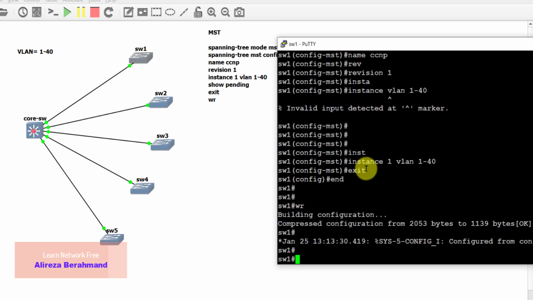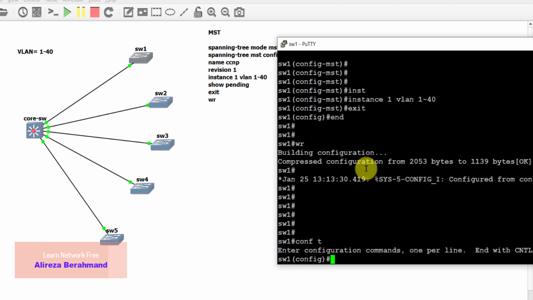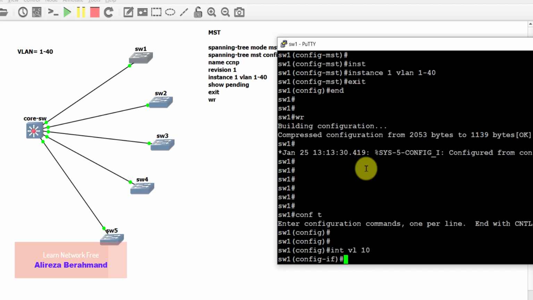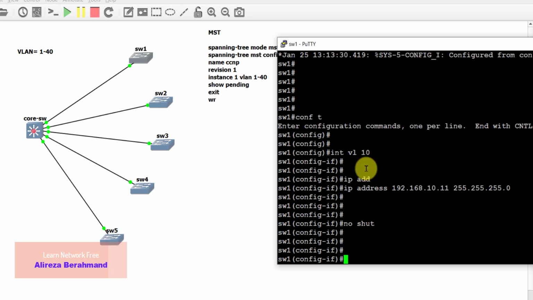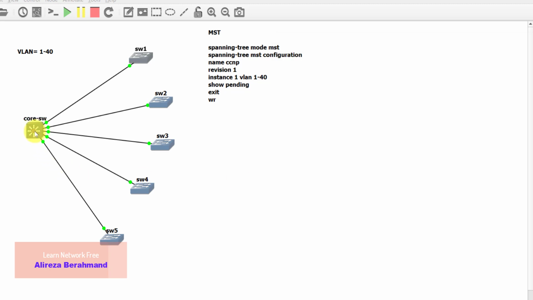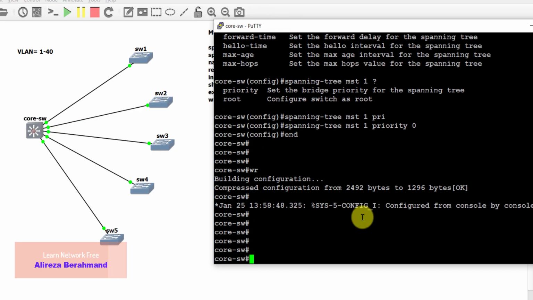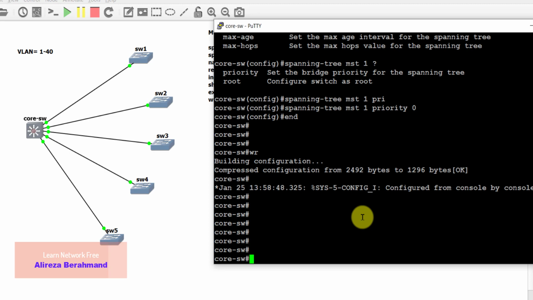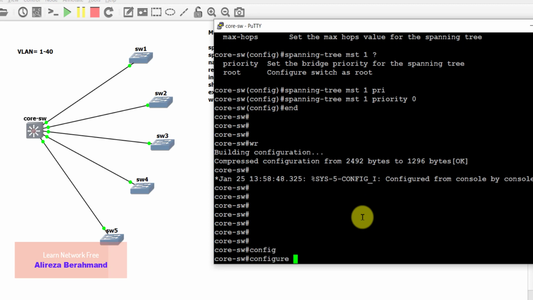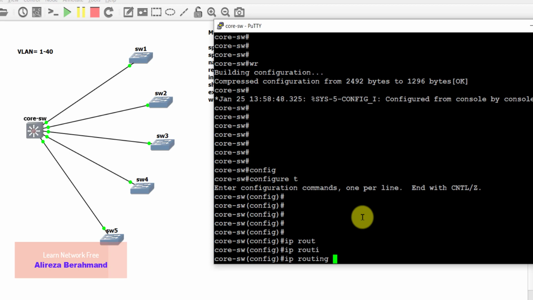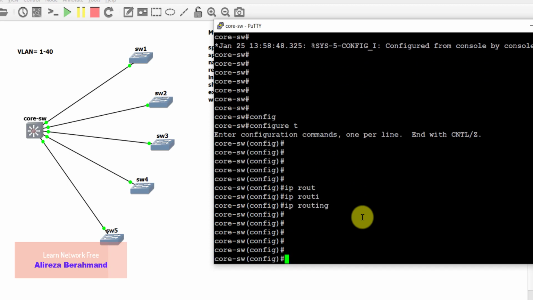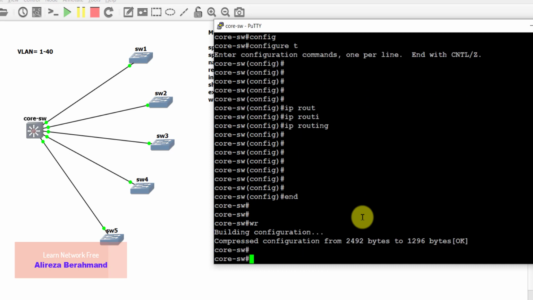And then going to switch 1, we do the same. Going to interface VLAN 10, IP address 192.168.10.11, prefix /24, right? With no shut. And in the next step, we're going to the core switch and enable IP routing. For configuration terminal, with ip routing, you can enable routing on the core switch, and write.